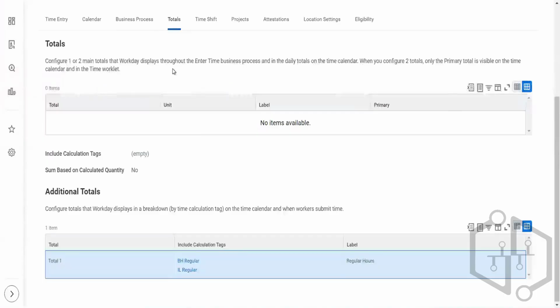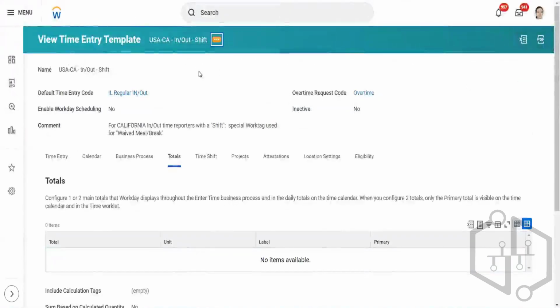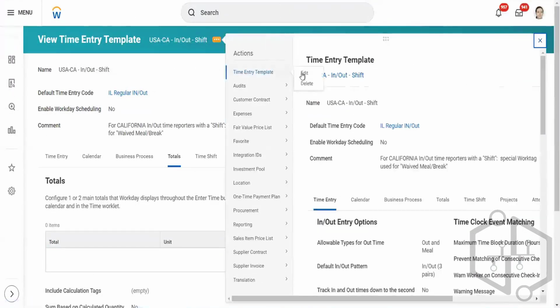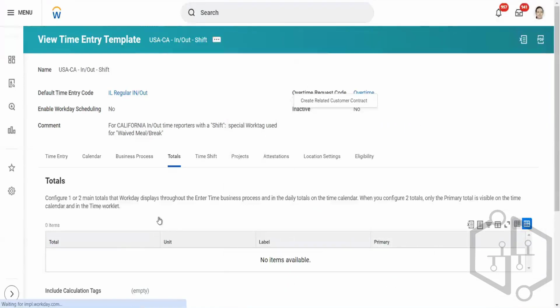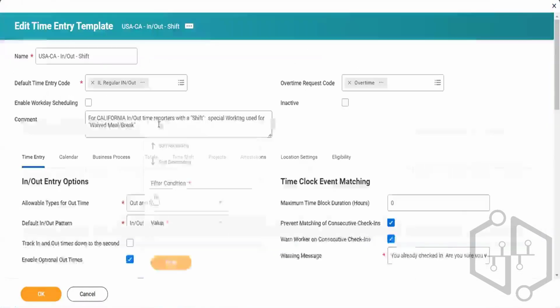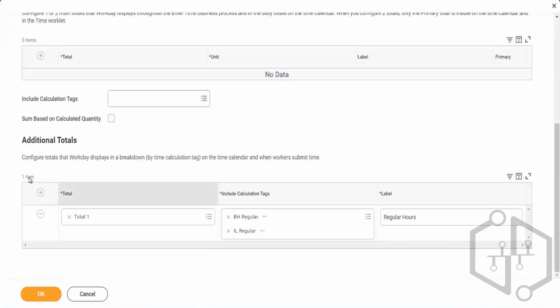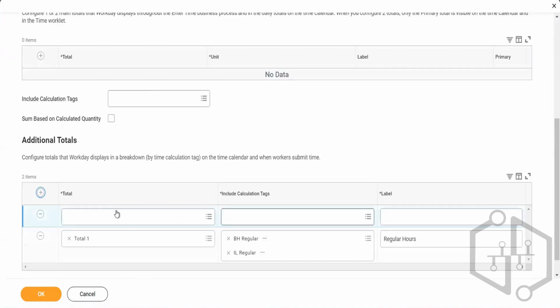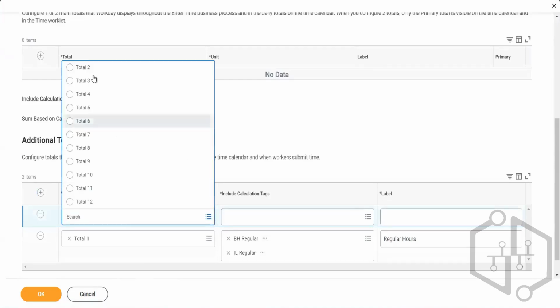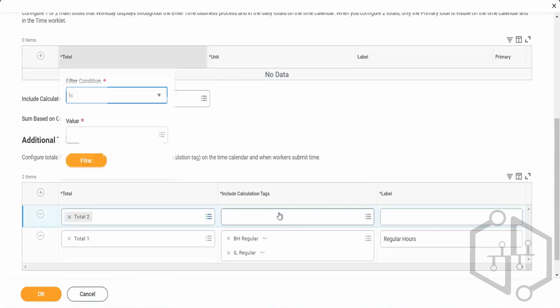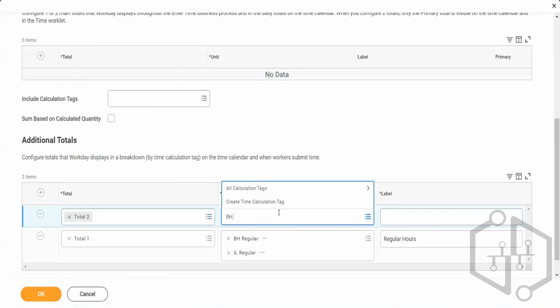But I have not configured the total for overtime. Let me go configure the total for overtime. The tag name is BH overtime. You can have a generic name on the label as overtime.